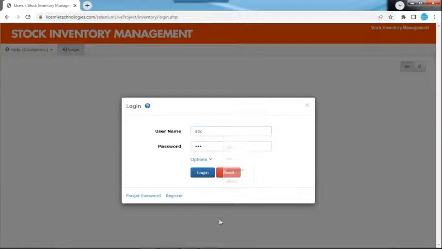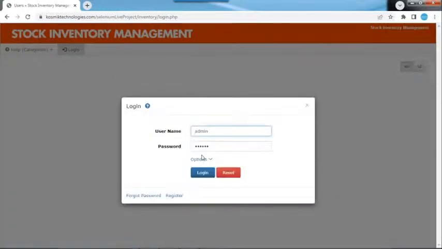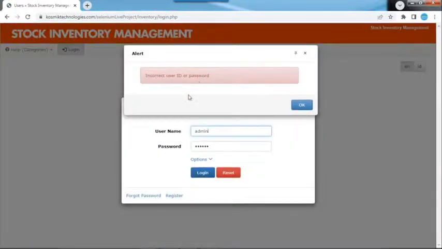See, now I'm trying with negative data, like invalid data. Invalid data means it should not allow login into the application. So while you are doing the testing, you need to check both things, positive testing and negative testing. It should not allow me into the application because I gave an invalid username and invalid password. So is it clear, right?